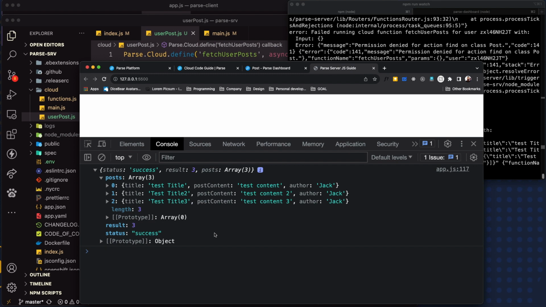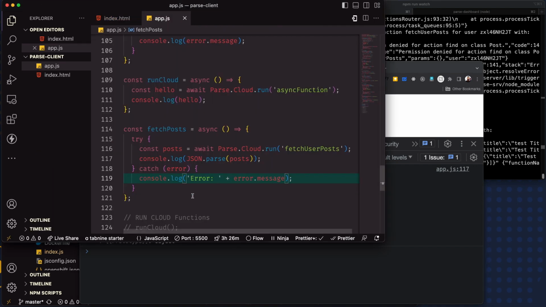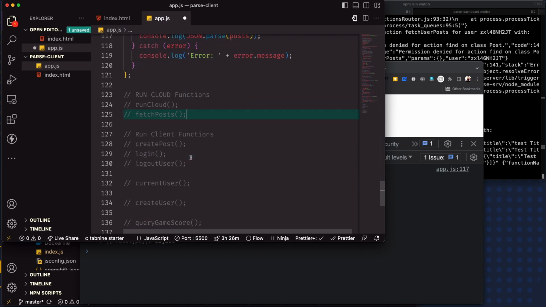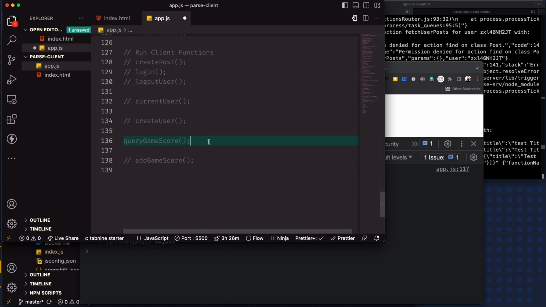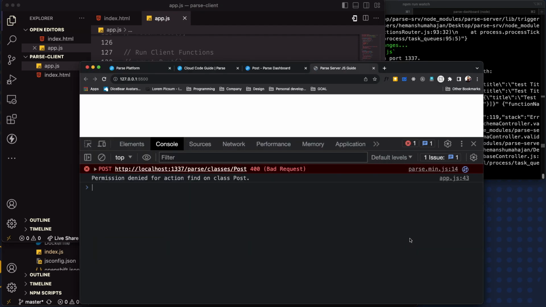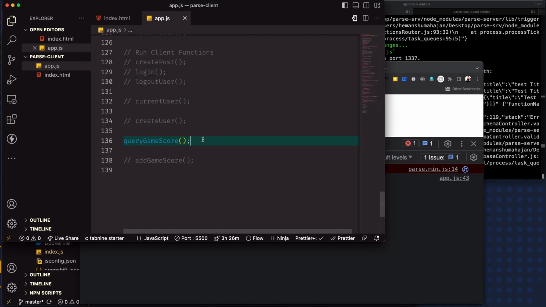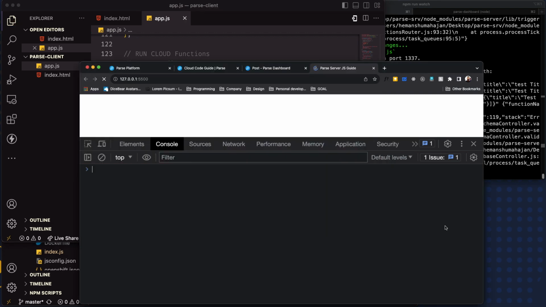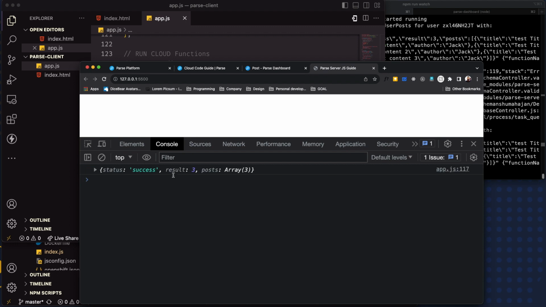Okay, so now that we are able to fetch that data, I will try to fetch it from the client side again to see if that master key is working for the client side. But no, because we are using it in the cloud function. So let's try to fetch it again, and we are getting the data.